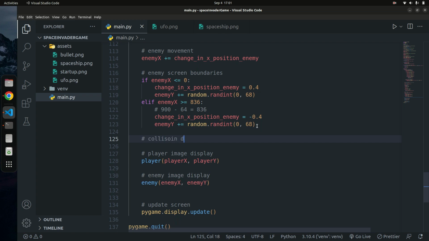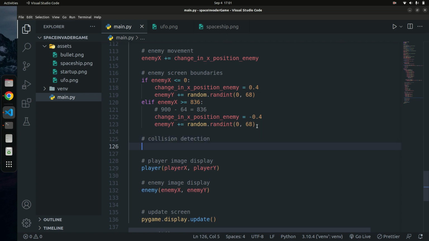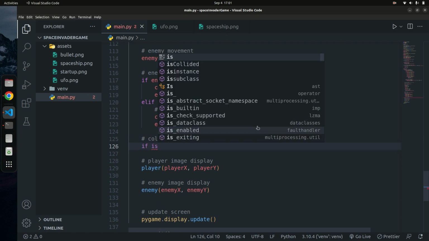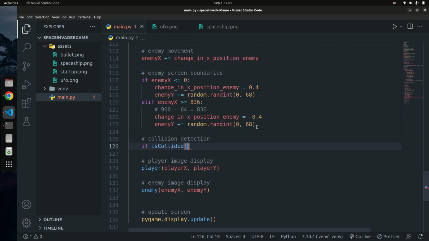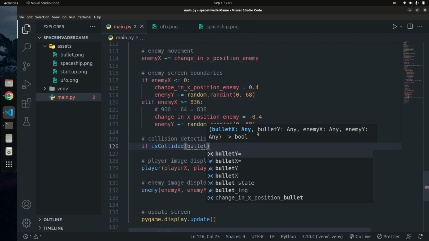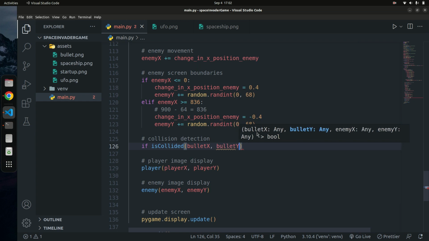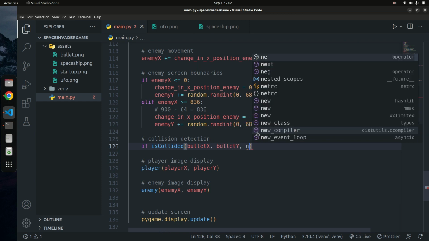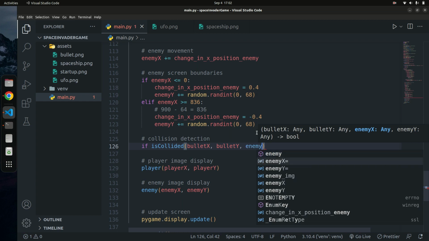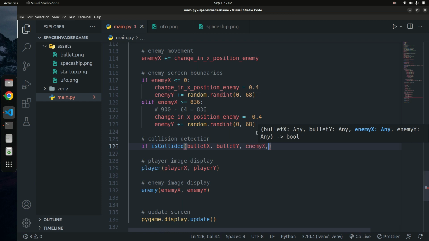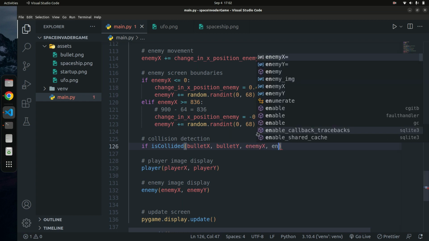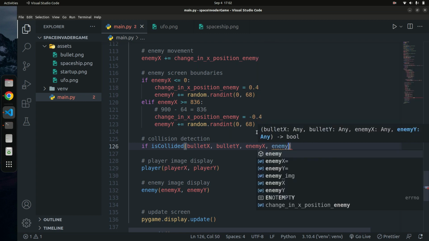Let me get that collision detection. Okay, so what I'm going to say, if is collided. So what is collided? You're going to pass in the bullet x, the bullet x. We're also going to pass in the bullet y, and you're going to pass in the enemy x, and then you're going to pass in the enemy y. Okay, that's right, enemy y, just like that. So we're going to pass in those values.